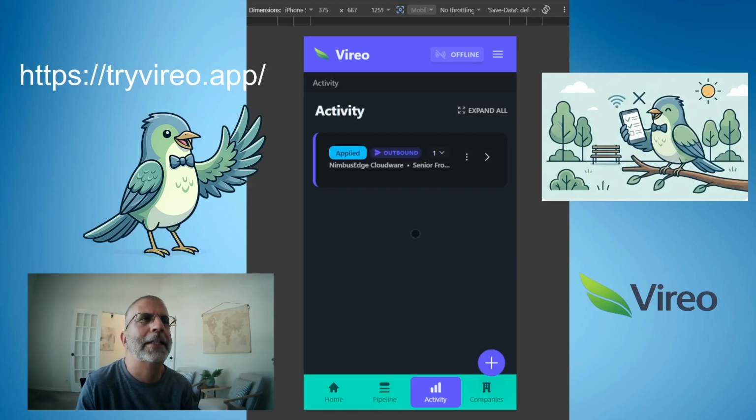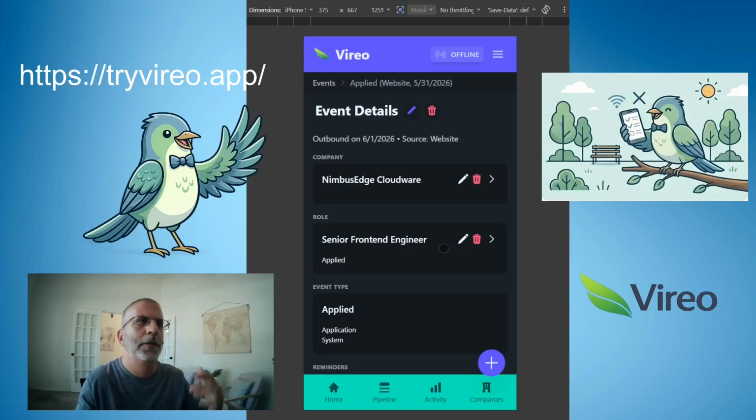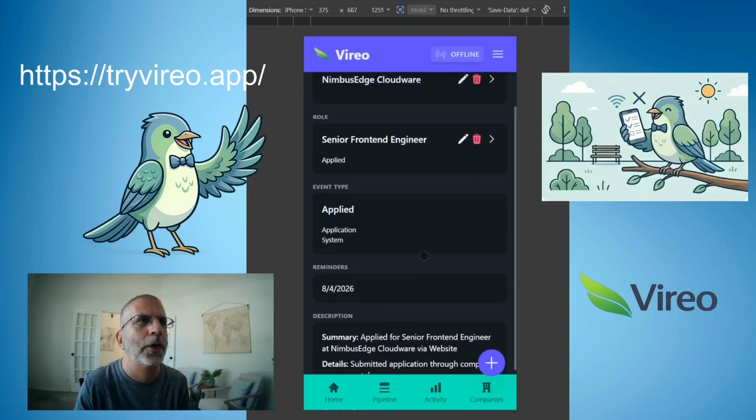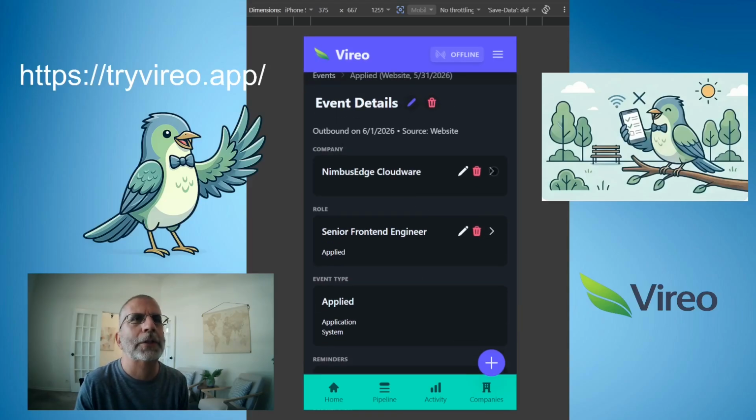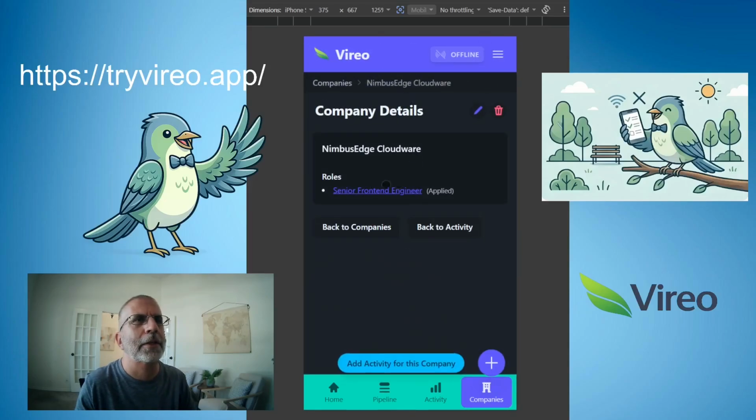So there's our activity. Again, this was the page that we landed on as soon as we entered the event. Vireo is very much about modifying data that you've entered, so there's a multitude of ways to edit the data you just entered. You can edit things about the company. So let's say we go into the company and see the company details. Here it does have the one role.